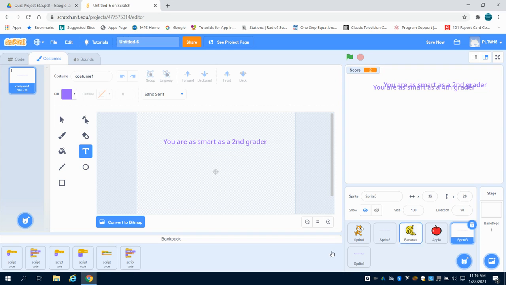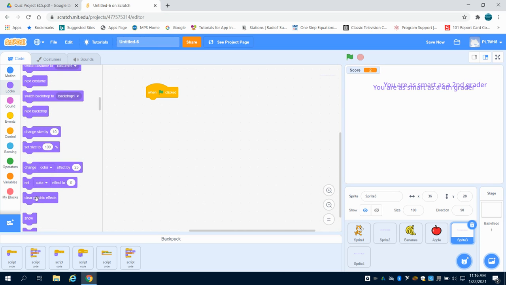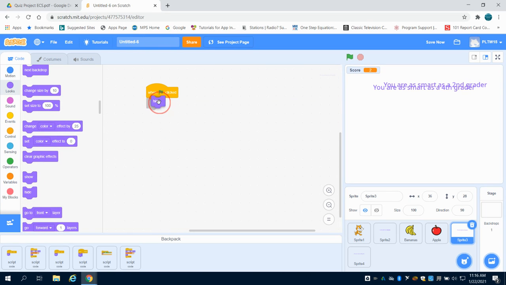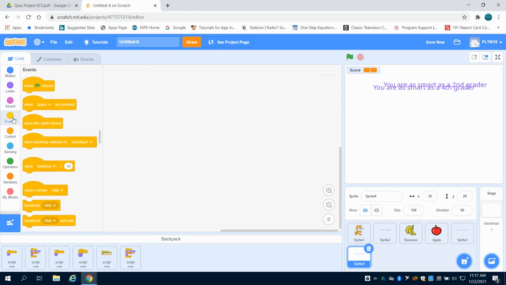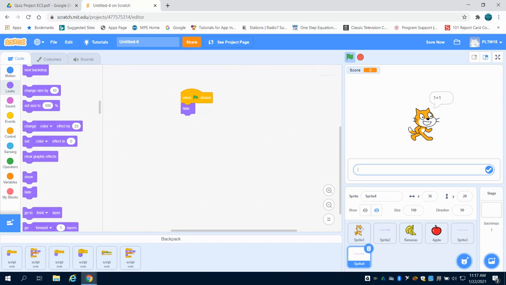Like we did on the other ones, we're going to want to set up the coding on this. And when that green flag is clicked, we're going to want to hide them. So we have that there, and we're going to go to sprite 4, and we're going to do the same exact thing. When that green flag is clicked, we want to hide those sprites. So now when we start that quiz over again, as we can see, we are all set up with them not being on screen.